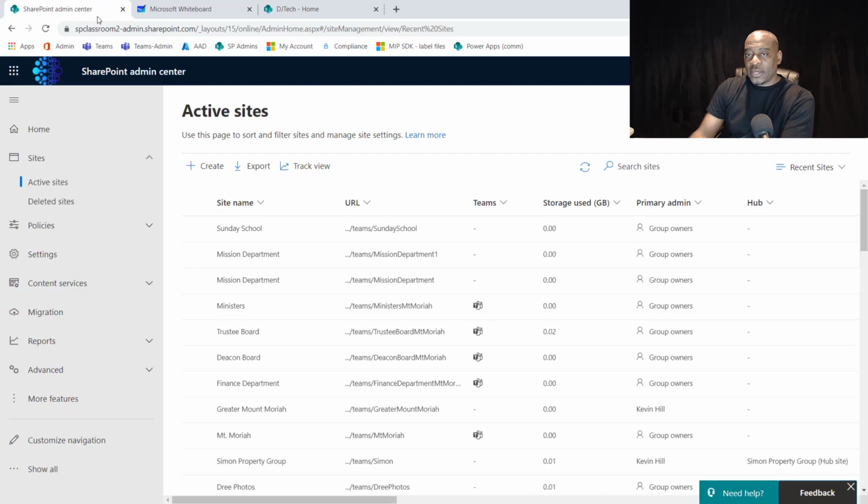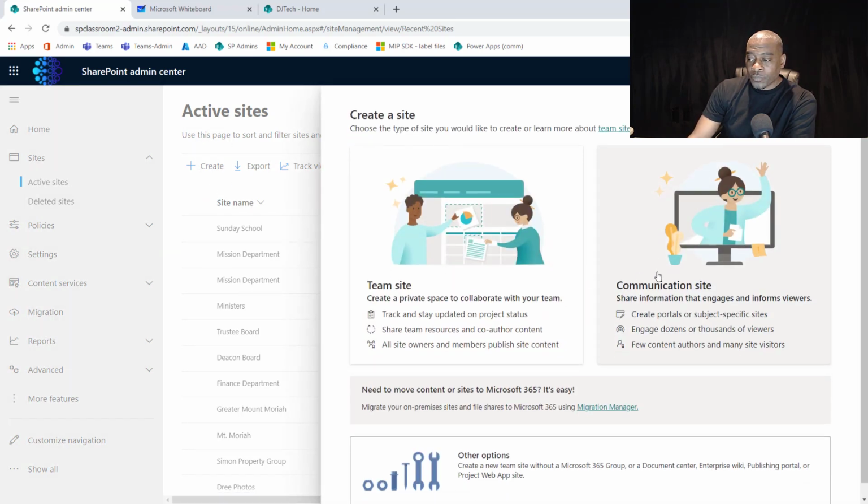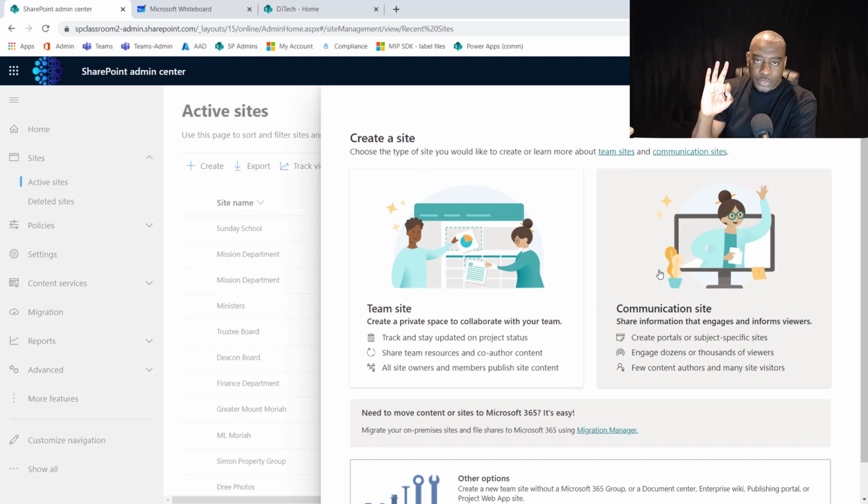Now, what does that mean in the SharePoint admin? In the SharePoint admin is where we actually create these site collections. Now, in the SharePoint admin, when you go to create a site, I think you really have three avenues that you're going to go down.